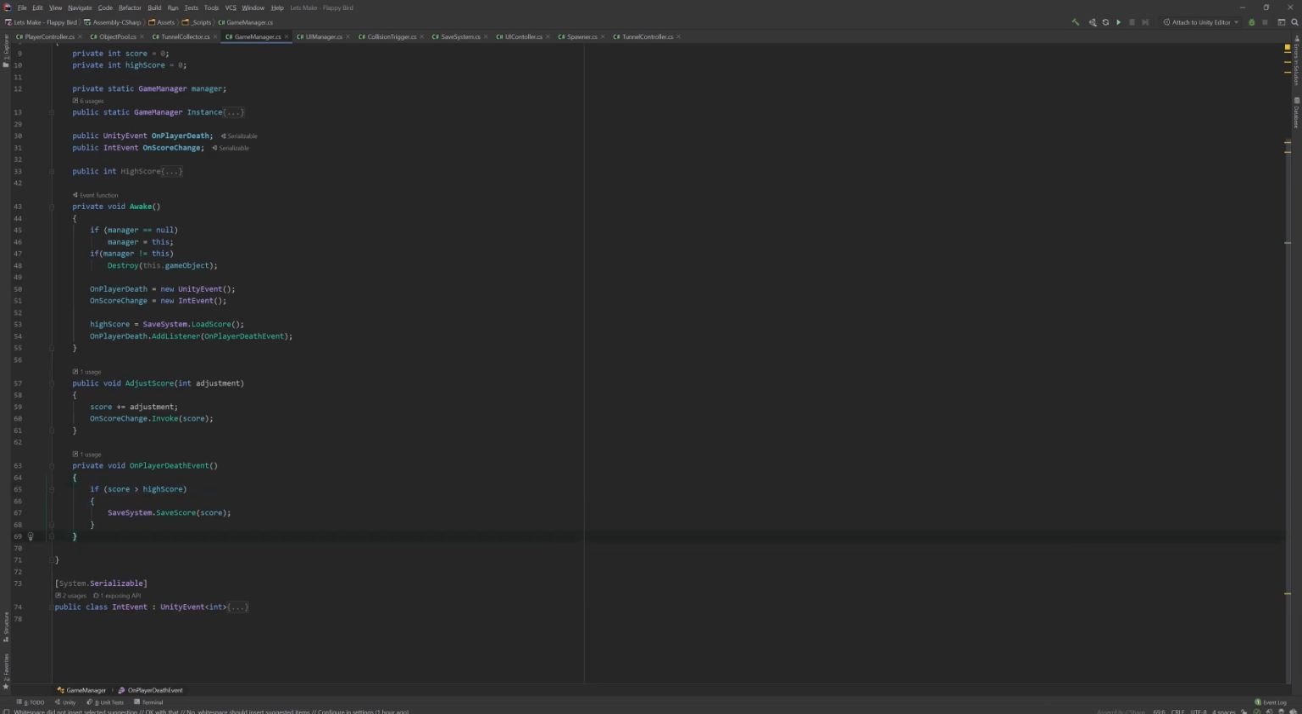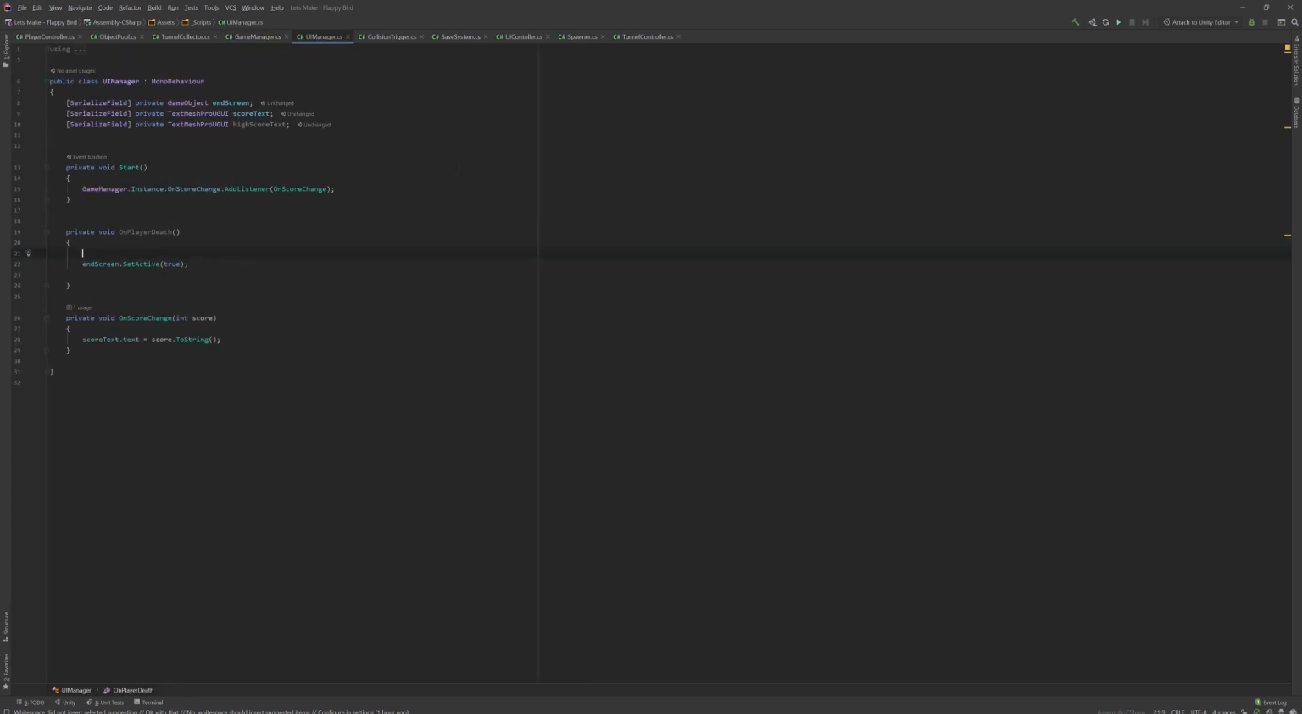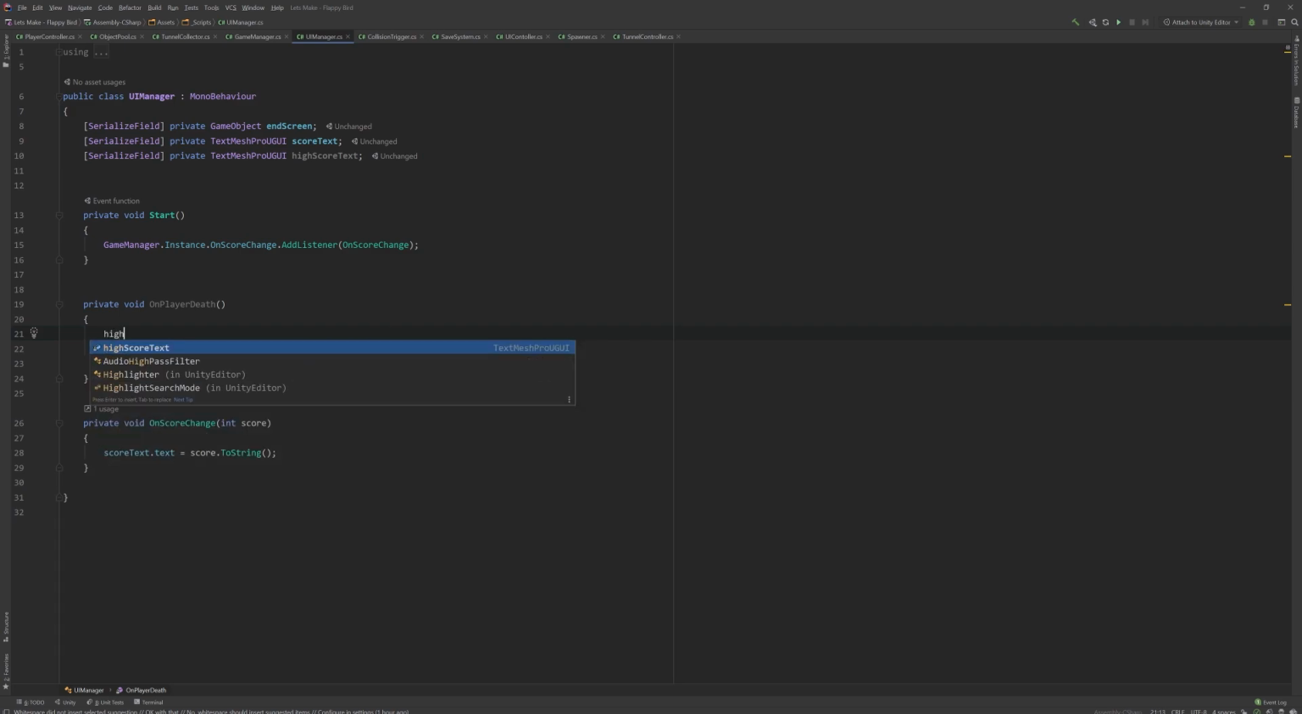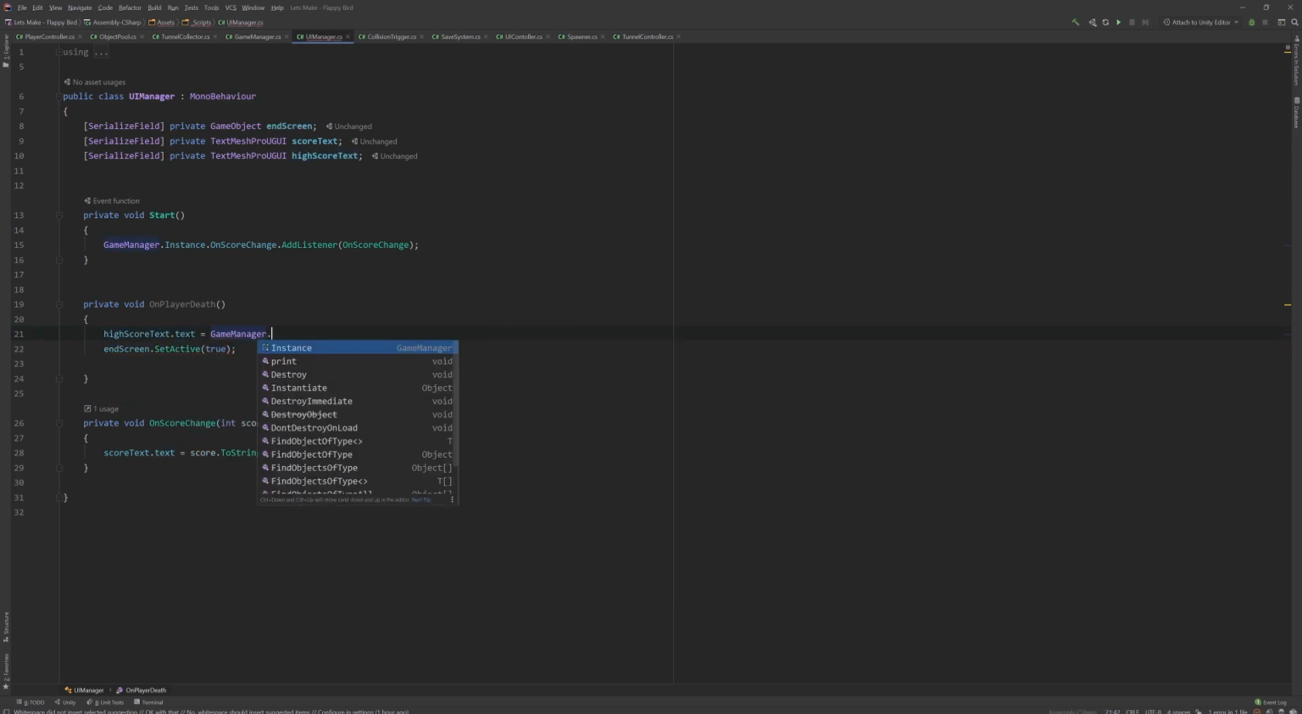No, we'll leave that as it is because we don't want to save the data if we don't have to. But we can come back to our UI manager now, and I'll zoom in here, trying to remember to do that. And on player death, what we will do is go high score text is equal to GameManager.instance.highscore toString. So it will always return either the saved high score or the current score if it's greater. And we'll do that in the player def.